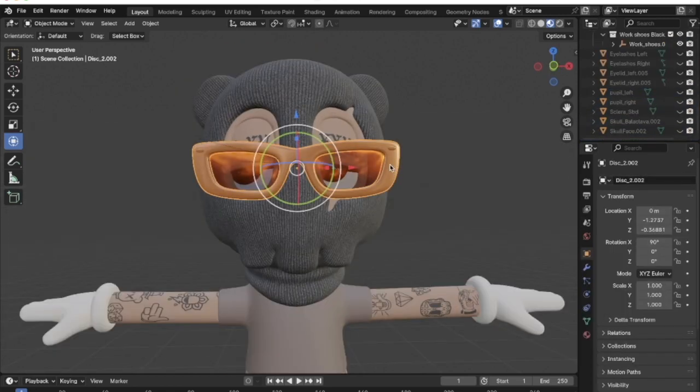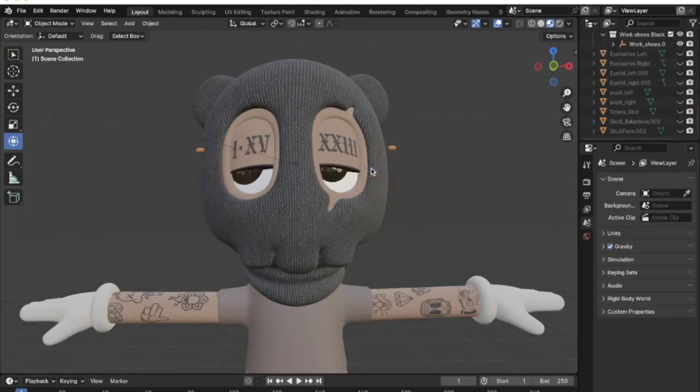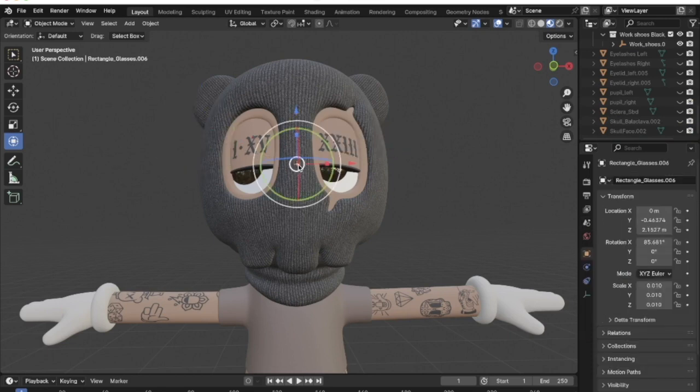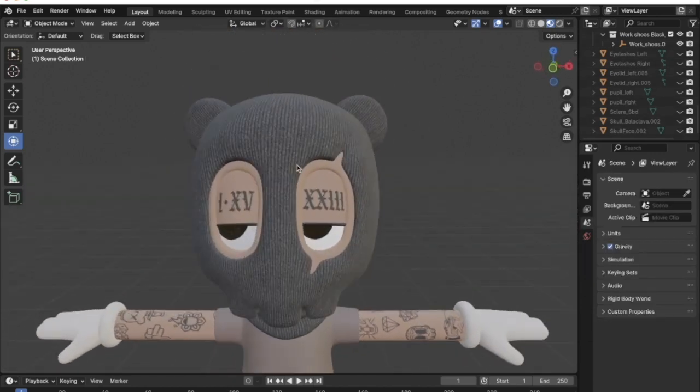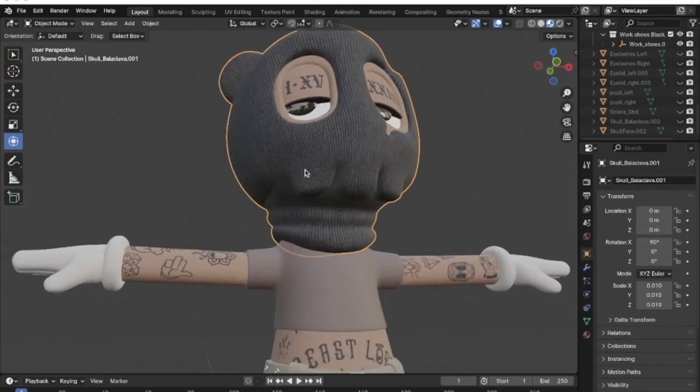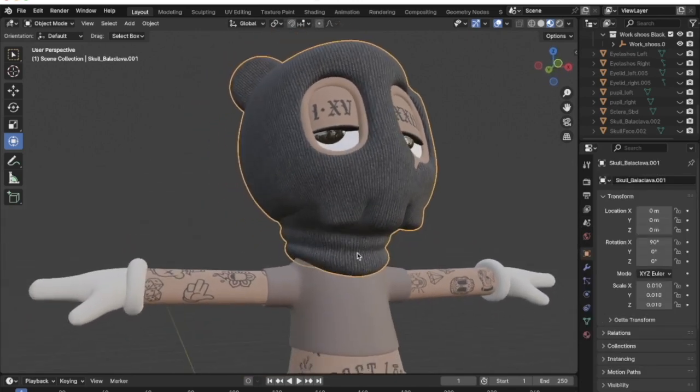I select glasses, delete. Lenses, delete. The side of the glasses, delete. This little floating empty here, I think that was part of the glasses. Delete that. Whatever props you want to remove, remove them now. This part of the head, though, I need the neck.